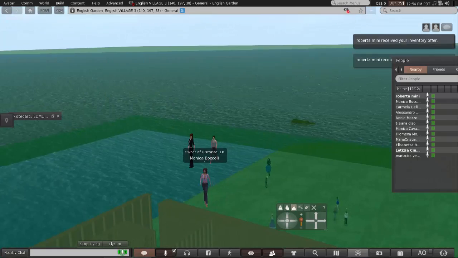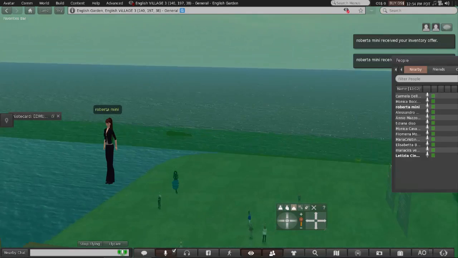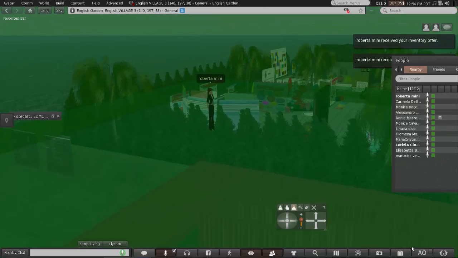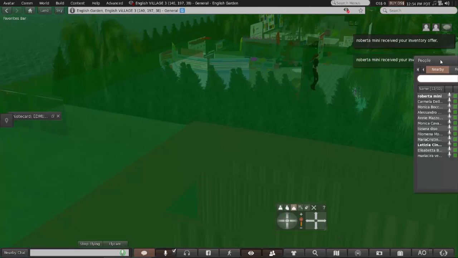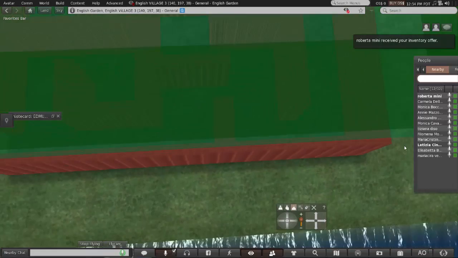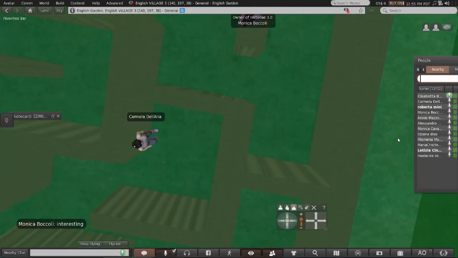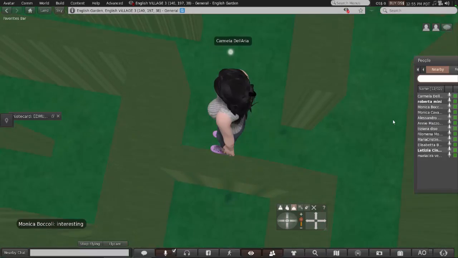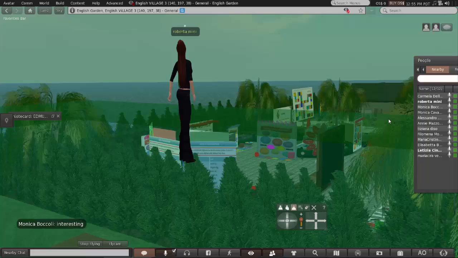Okay, so what I want to know from you is when you're standing on the platform and using your camera controls to look down, do you find that's more efficient than hovering over? What do you think? Than just flying? So what do you think, Carmela? What do you think, Roberta?